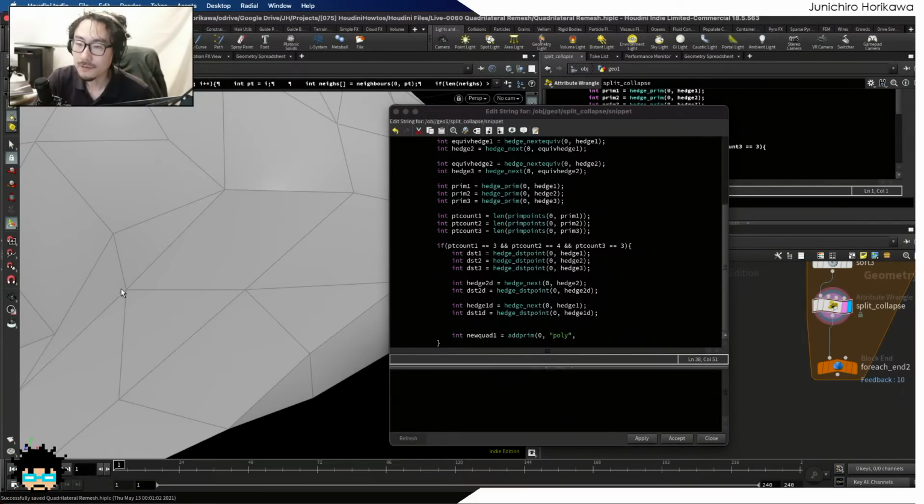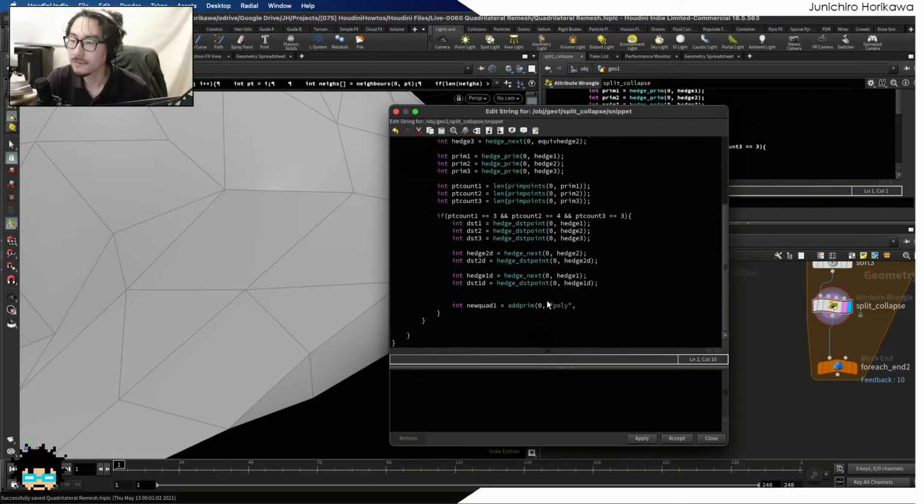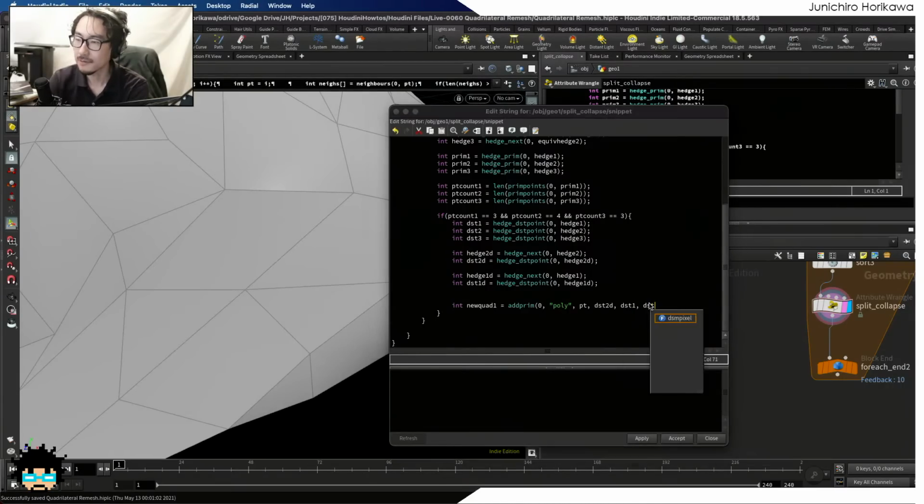So looking at these ones, this is the first point, which is equivalent to I or PT. So PT comes first. The next point, let's start with the right hand side here. This point right here is destination 2D. So DST 2D, and this point right here is DST1. This one, DST1, and this one right here is DST1D. Okay, so that's one quad.